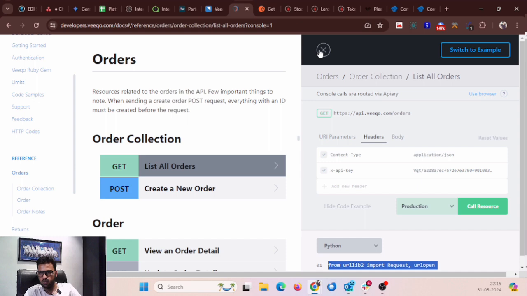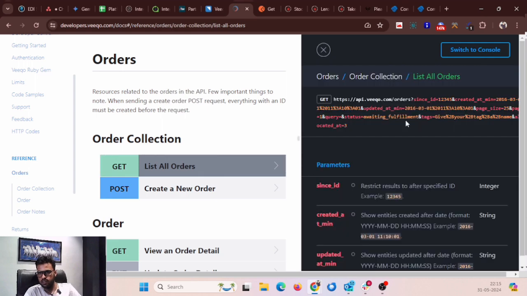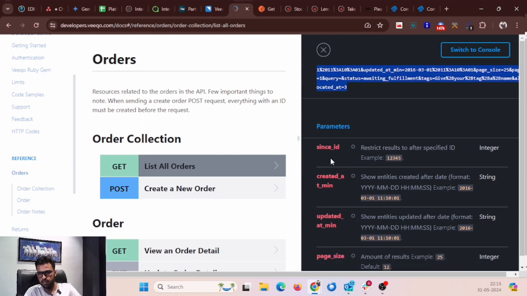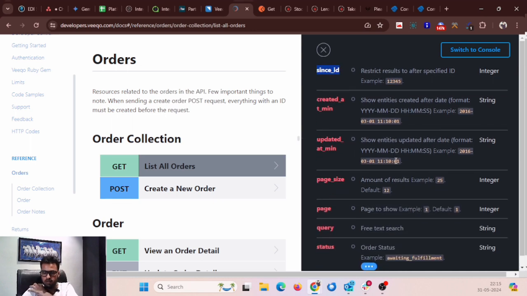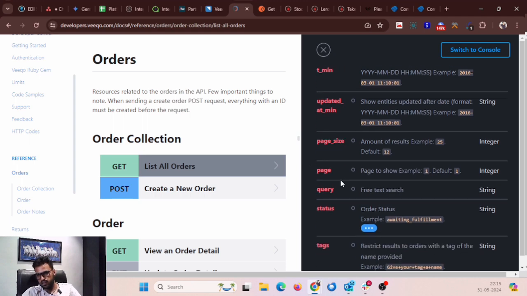There are some more points that I would like to quickly cover before ending this video. When you click on switch to example, what you can see is that there are different parameters that you can pass at their endpoint as query parameters. So you can pass since ID, which you use to get orders after that particular order number. And there are also some other useful filters like created after, updated at, page size. So let's say if you want to get a large number of results within a single API call, you can extend this parameter.